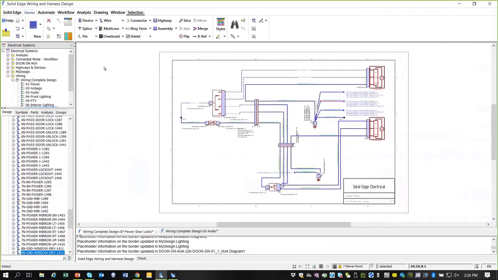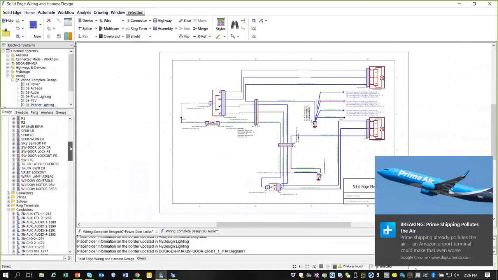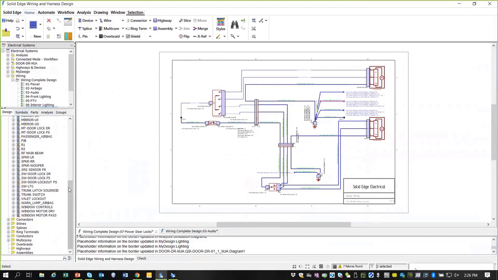Now I want to talk a little bit about some of the outputs that we can export from a project. Let me just minimize this.